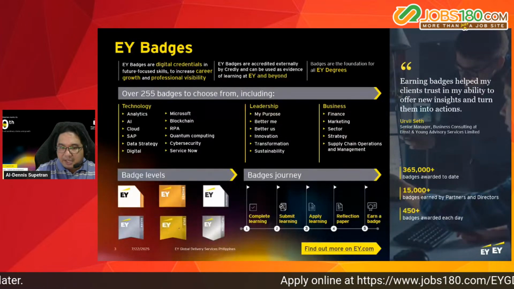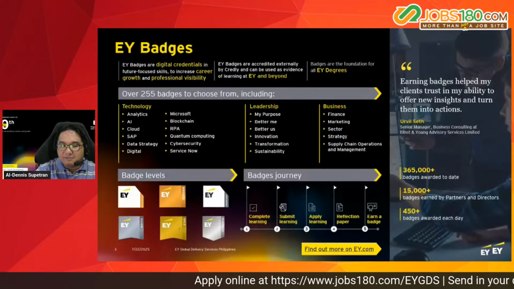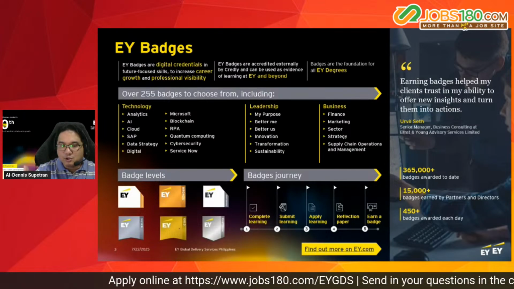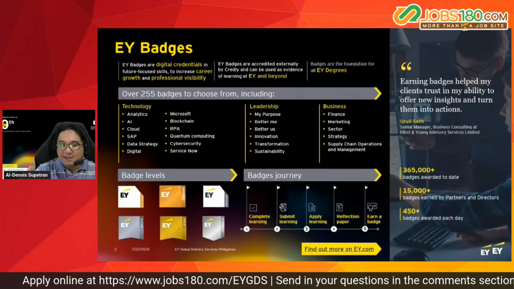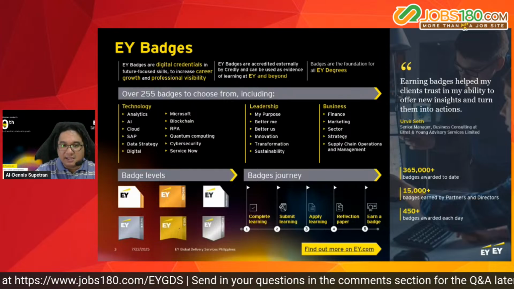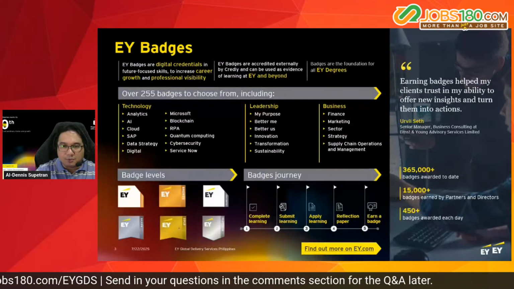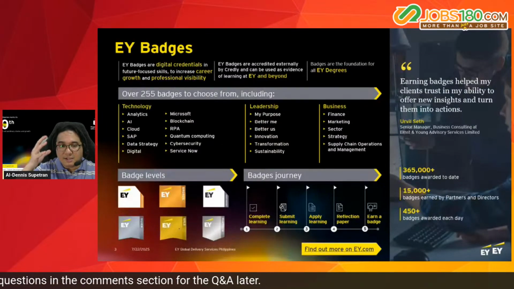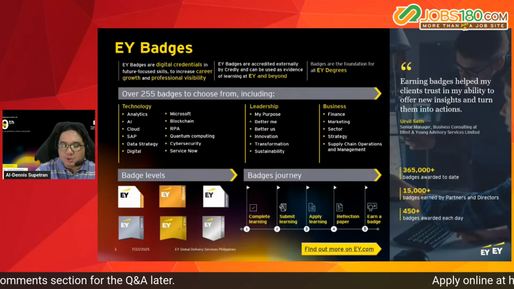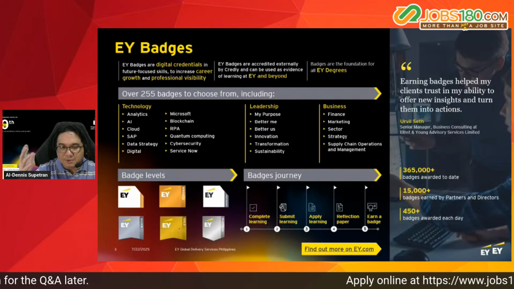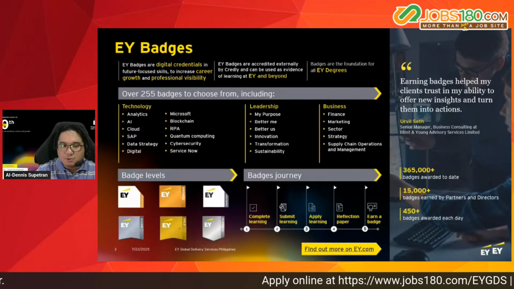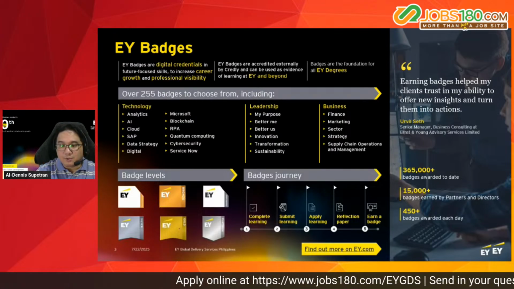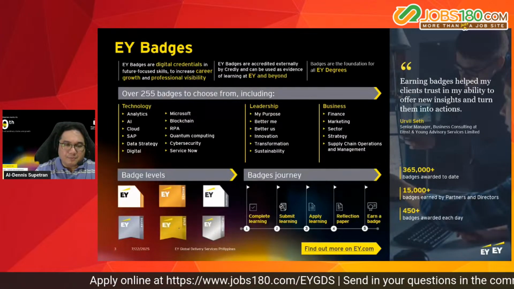Once a person completes the EY badges, they now have an opportunity to put what they learned in action. And I think this is what's very, very important. Like what I mentioned, EY doesn't want just people to learn about sustainability, to learn about those green skills, but also to ensure that these are put into action. And that's done through the application.